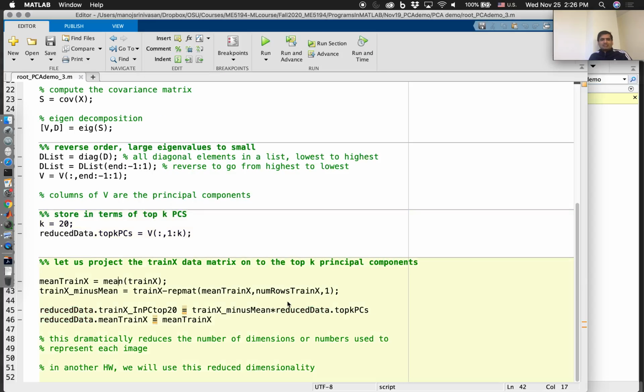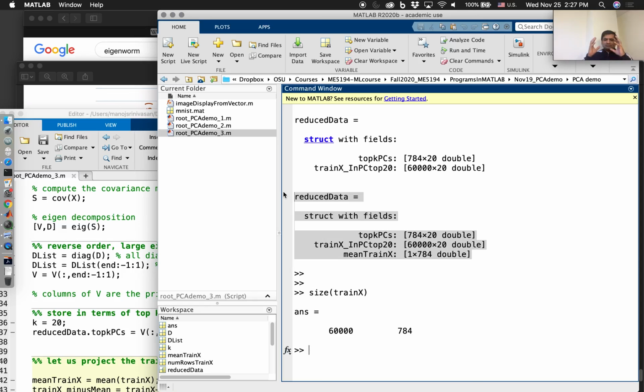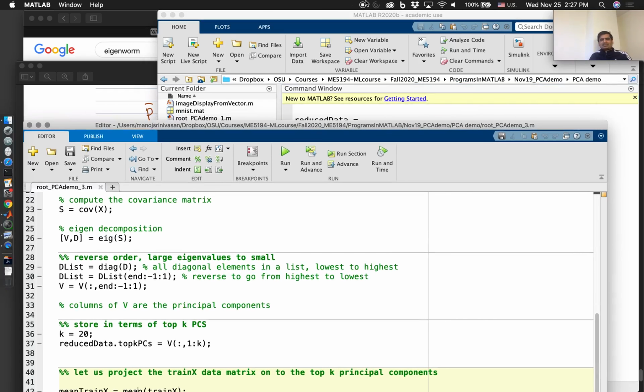So we have this variable called reduced data, which is 60,000 by 20 numbers, 784 by 20 numbers, and 1 times 784 numbers. And then the original data set, of course, is size train X, which is 60,000 by 784. This would be the compressed data. So if you're imagining data compression, this is the original data set, and this is the compressed data set. And you will notice that this is, I don't know, 40 times smaller or something, like we just saw. Okay. So that's it for PCAs.